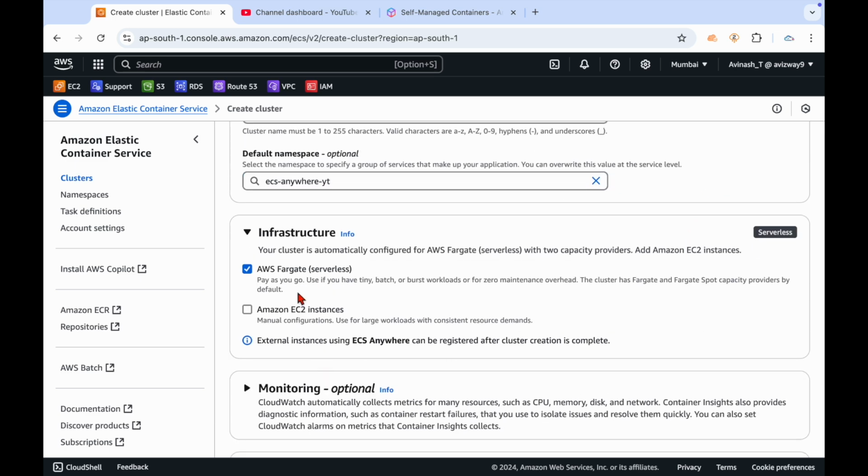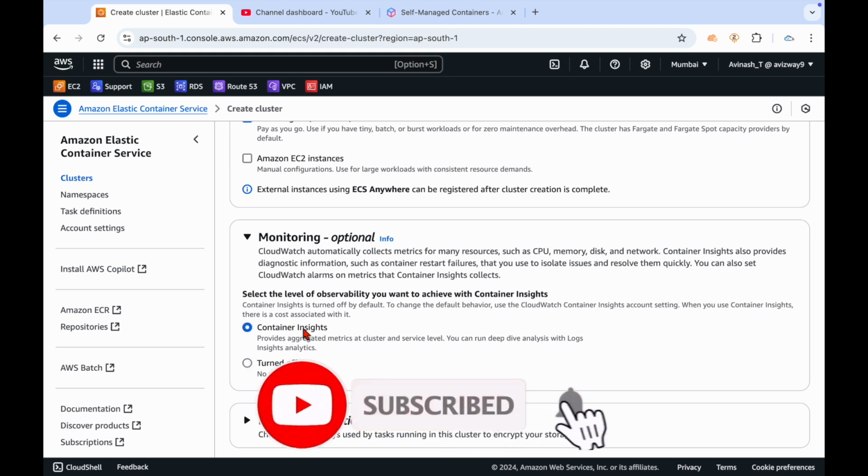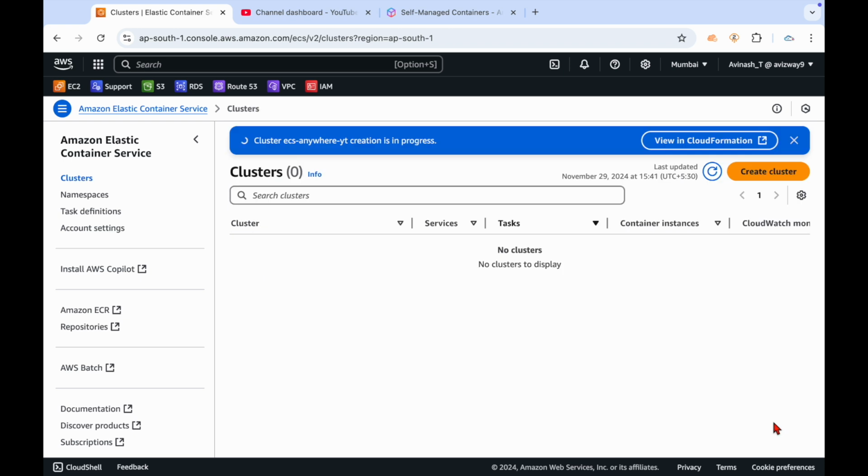For the infrastructure, for now I'm selecting Fargate. You see, external instances using ECS Anywhere can be registered after the cluster creation is completed. First let's create the cluster, then we can register. So I'm going with Fargate. Then monitoring: it's always recommended to enable Container Insights to see the container logs or usage. And create. If you want to, you can even enable encryption with the help of the KMS service. And meanwhile, let's launch an EC2 instance.